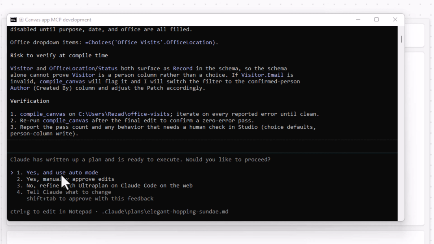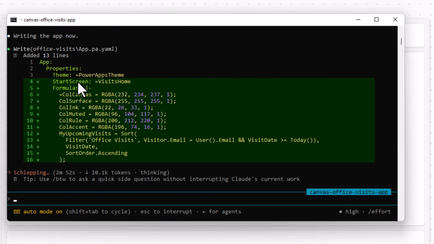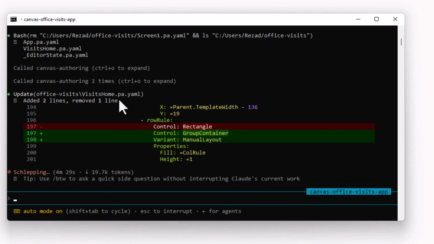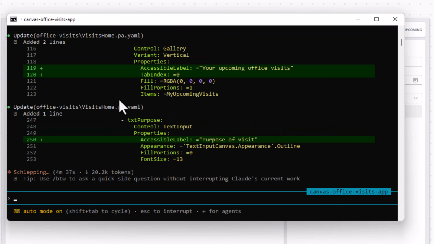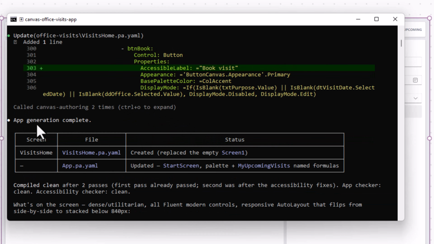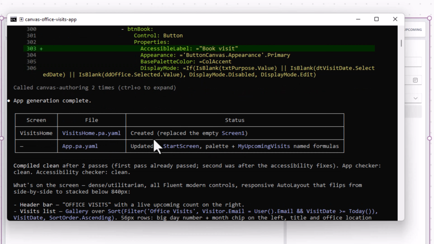Say yes, go ahead, execute this and run this in auto mode. The Canvas app MCP server starts writing out YAML code. It's starting to push the updates out to my live Canvas app authoring session. Done. App generation complete. It's built out the screen for me.